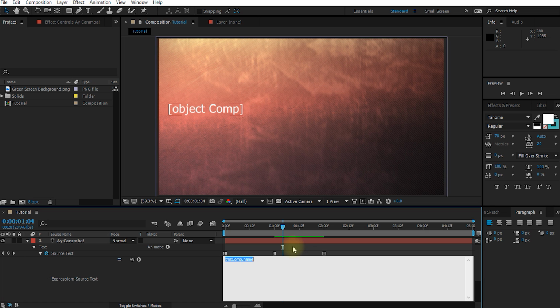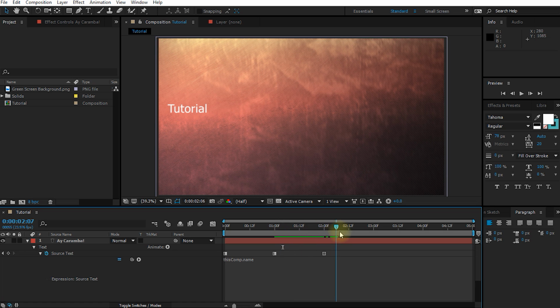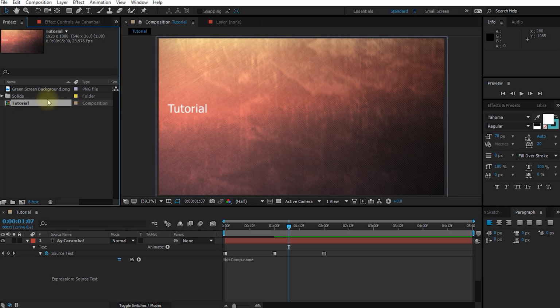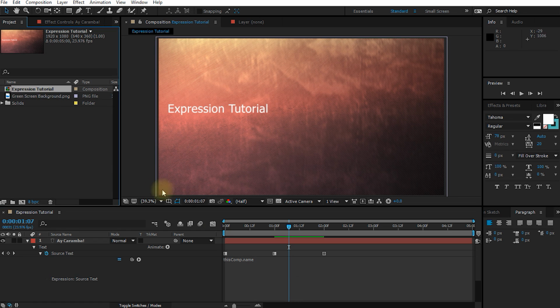And if we click outside of the expression editor, that is going to be tutorial, because the name of our composition is tutorial. If I change this to say expression tutorial, suddenly my expression will return expression tutorial, because that is the name of the current composition. And there's a ton of other cool things we can do.